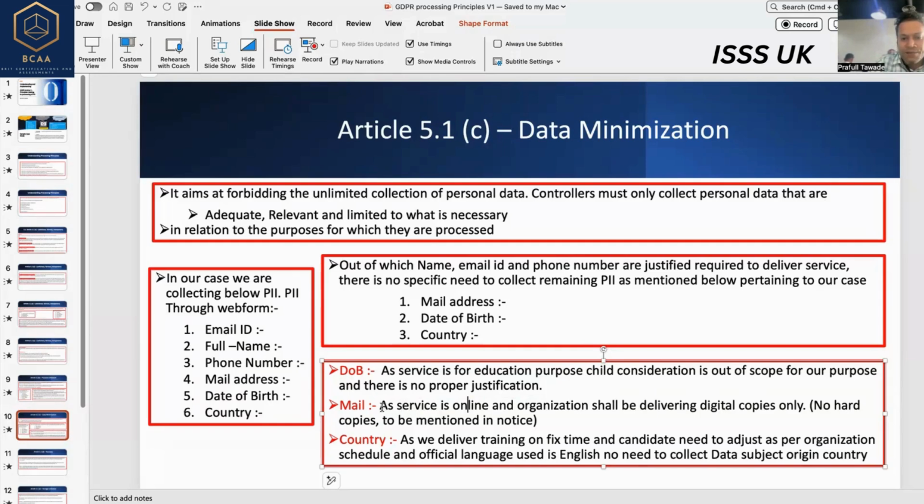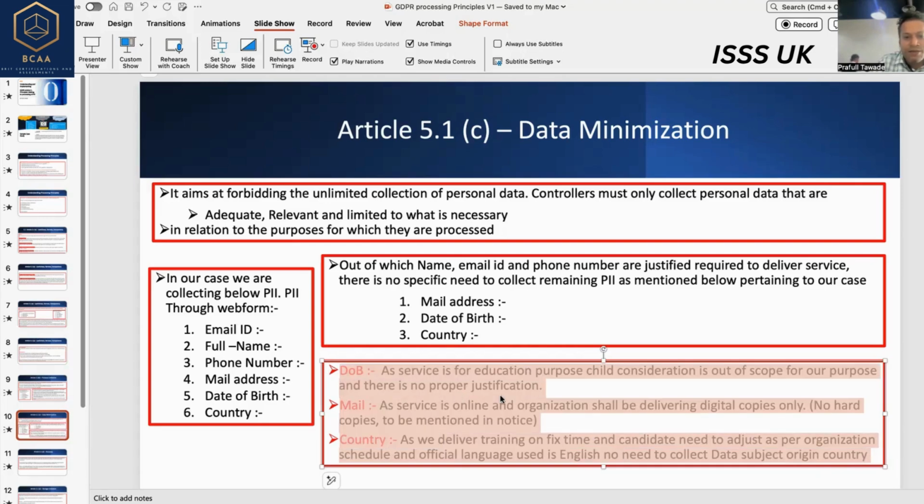Second thing, mail address. As the service is online, the organization shall be delivering digital copies only. So there is no need to have your physical address or mail address. And the next element is country. As we are delivering training at a fixed time, and candidates need to adjust as per the organization's schedule, and the official language used is English, there is no need to collect where the data subject is from. So we can exclude this. We don't need this particular information.